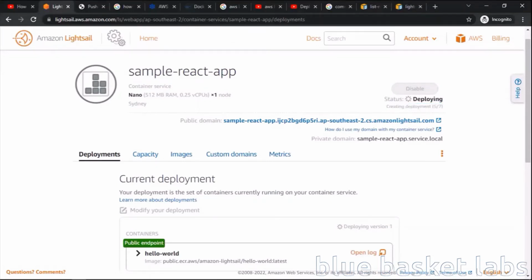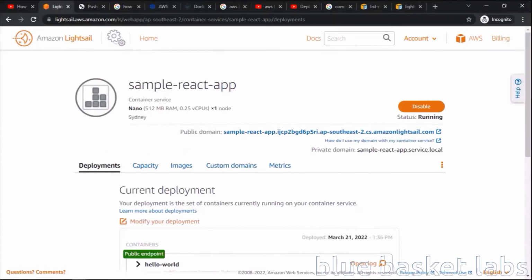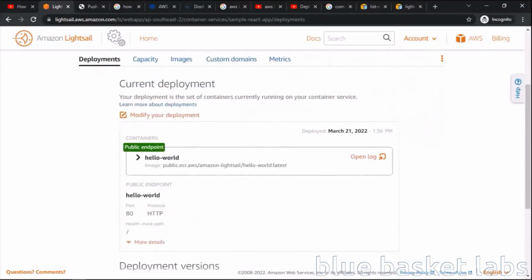Creation is in progress. After a while, status changes to activating deployment 7 out of 7, only a few more seconds to see our Hello World Lightsail container app. In the end, the status message changes to running. Let's see if it's really done in our Lightsail console.